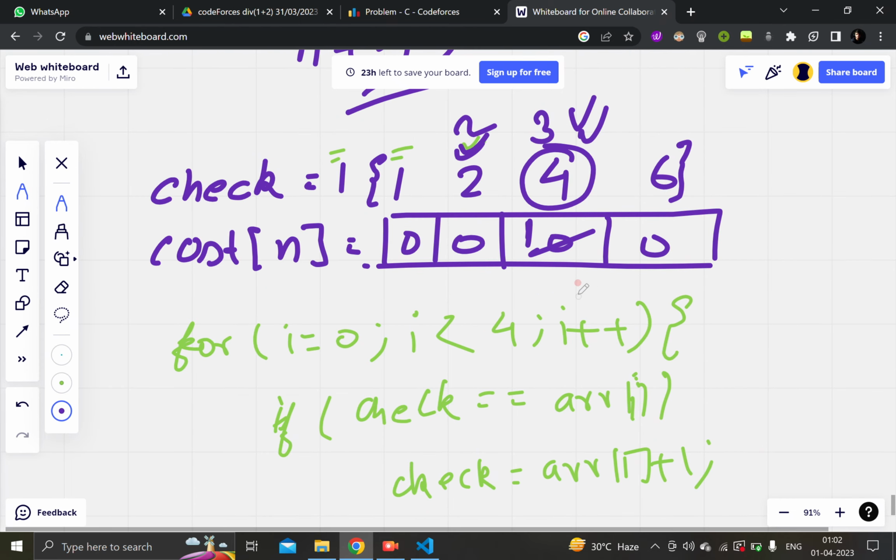So basically the check will tell us whether the element is missing or not, right. And the cost array will store the total number of missing elements, basically the missing elements between any two consecutive pair. For example, between 1 and 2, no number is missing, so here it is 0. Between 2 and 4, one number is missing. I have done something wrong here. This number should be here. So between 2 and 4, one number is missing, right. Between 4 and 6, one number is missing, so it will be 1 here. Between 6, there is nothing like that. So yeah, this is the configuration.